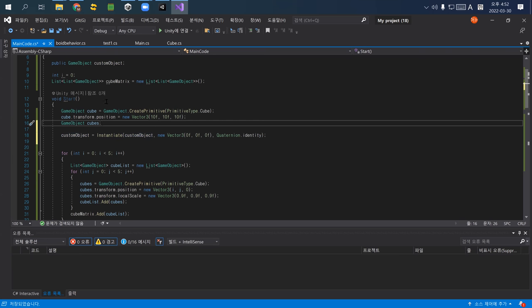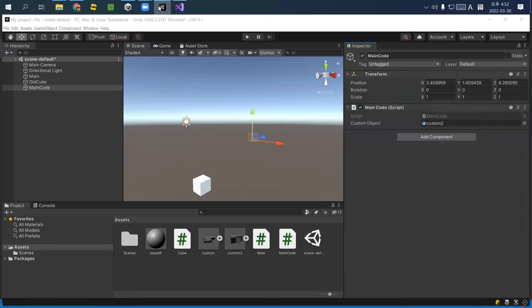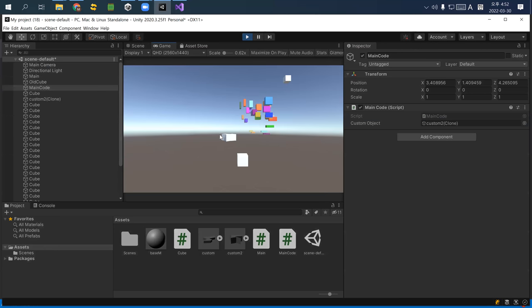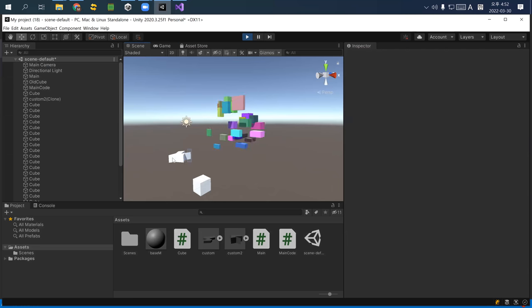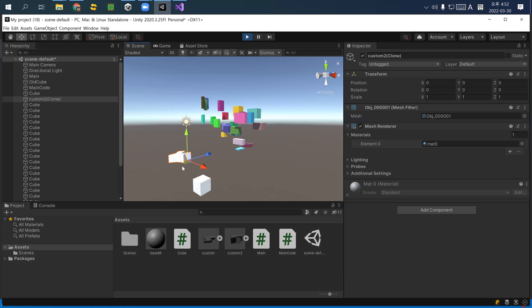There's no error. Okay, I just save it. I'm going back to, I run it. Oh, yes. I love you. So here's my custom object. Okay, all right. And then once you instantiate it, then you can actually change that one and move it around. Okay.